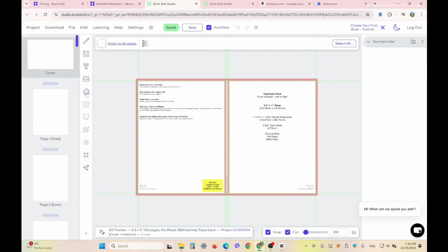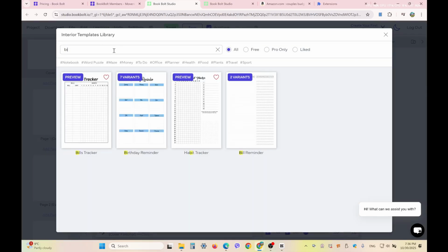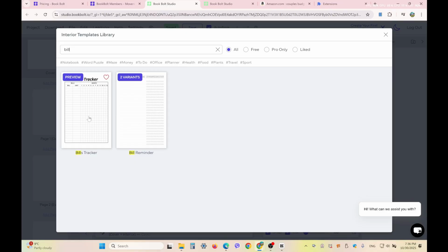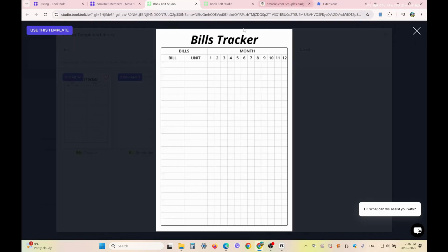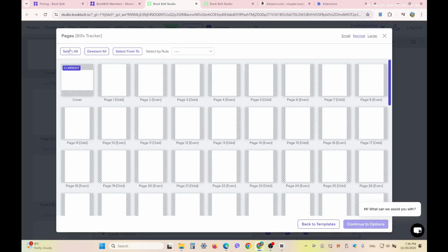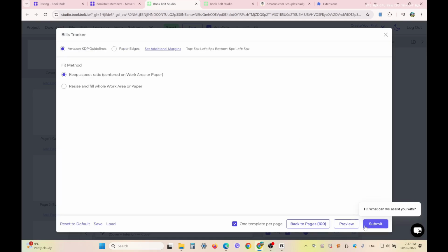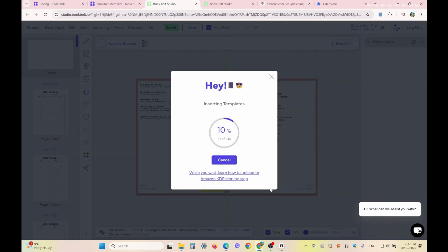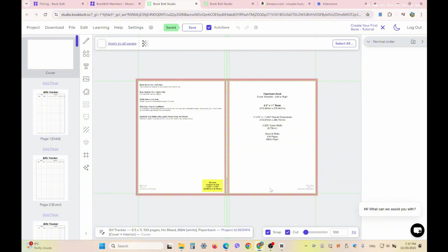the cover. So from this icon, just click here, type build, and there you go, we've got build tracker. We can preview it from here. I'm going to use this page, go back, click on the page, select all, and press Ctrl and click on the first page to exclude it, because this one is going to be the cover page. Then click continue to options, keep aspect ratio, submit, and it's going to create 100 pages with this template.